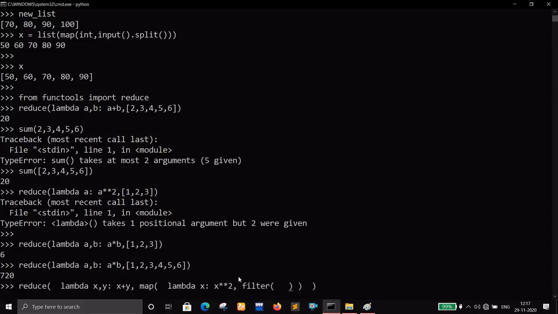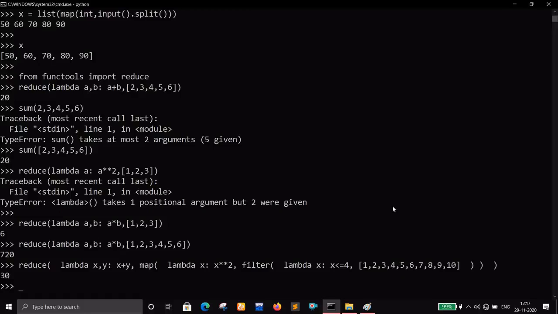Inside the filter function you again put a lambda function. Inside the lambda function you say lambda x, and you keep all those numbers that are less than or equals to 4 for this list. 1 2 3 4, right? Or no, not 1 2 3 4, actually 1 2 3 4 5 6 7 8 9 and 10. Now let's see what happens. So you can see it gives us 30, right? How can we get 30?